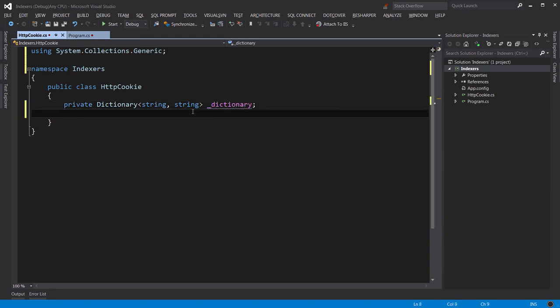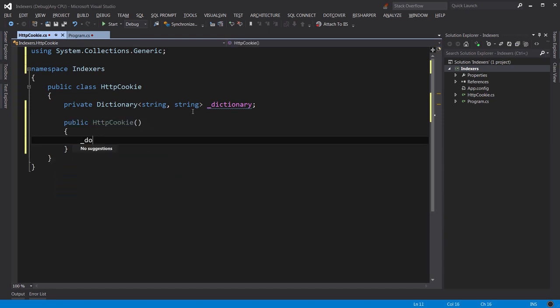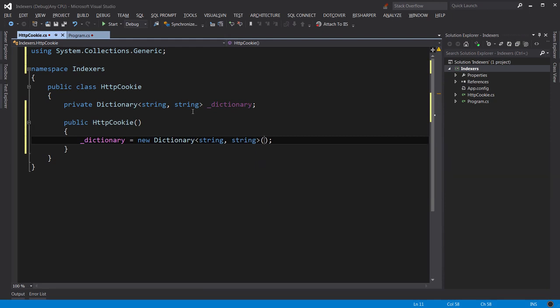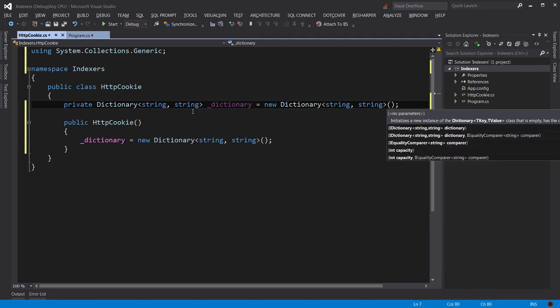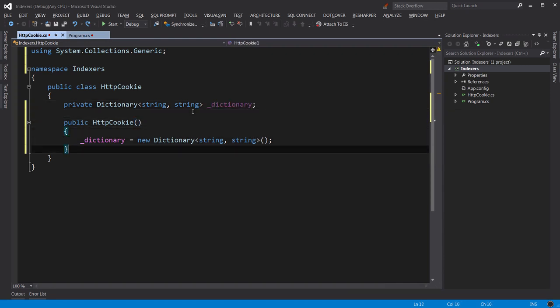Okay, now let's give it a name: dictionary. I would like to initialize this in the constructor. dictionary equals new Dictionary. That's it. Just want to recap what we learned earlier. We could potentially go and initialize this field straight here, and that's perfectly fine. It's entirely up to you. You can do it here or in the constructor.